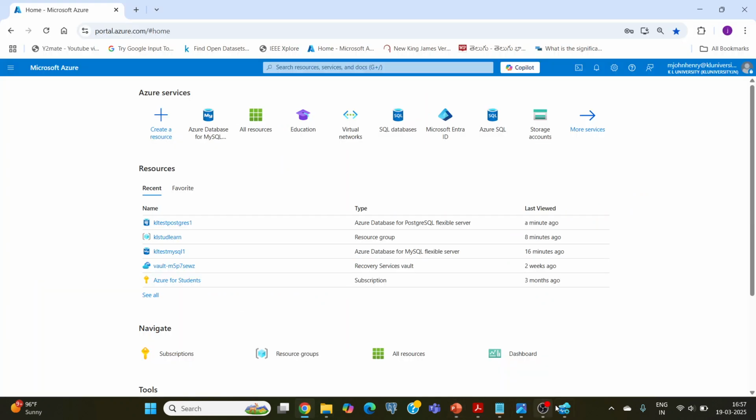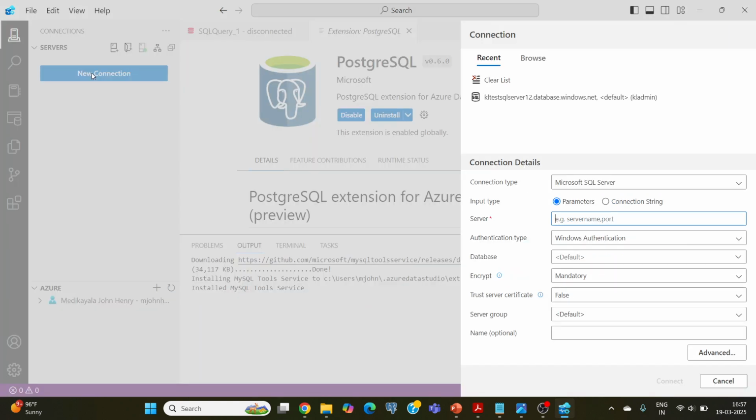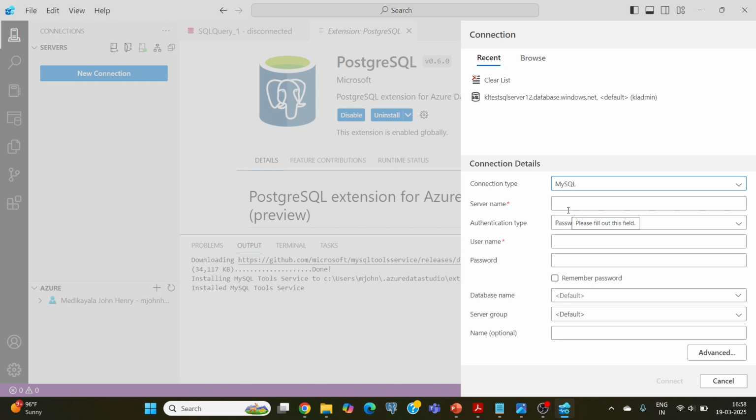Okay. For that, in the Data Studio, click on New Connection. We have to enter some values. The connection type by default is selected as Microsoft SQL Server. As I have installed MySQL and PostgreSQL, both are also visible here. So I want to establish a connection between MySQL and Azure Data Studio.